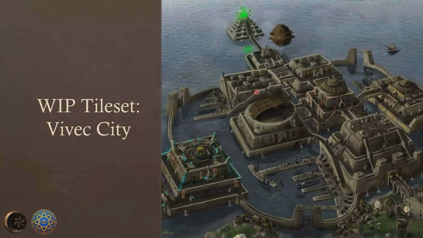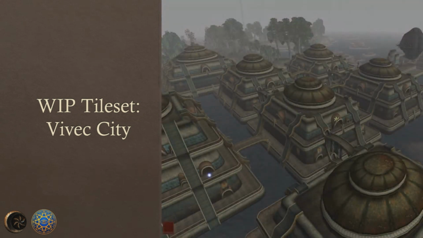Just as a little note, this is our concept art for Vivec City. It was made by Roman Dupina, who I don't think is part of the team anymore, but he's on Skyblivion, so definitely check him out. He makes really great stuff. But immediately you'll notice that it's totally different from vanilla. Vanilla looks very copy-paste, very boring.